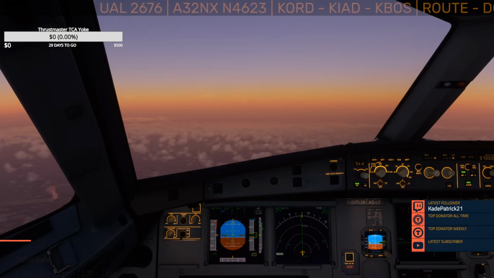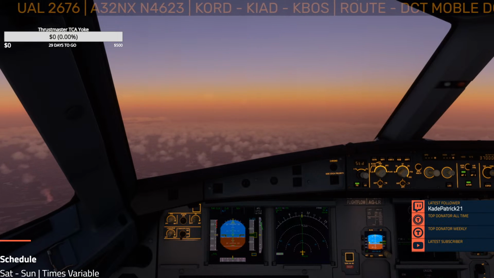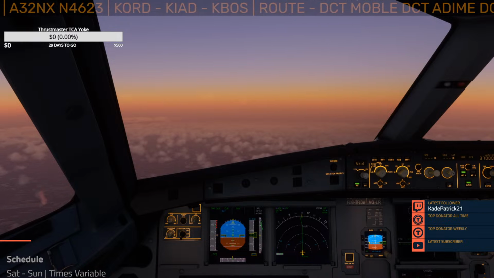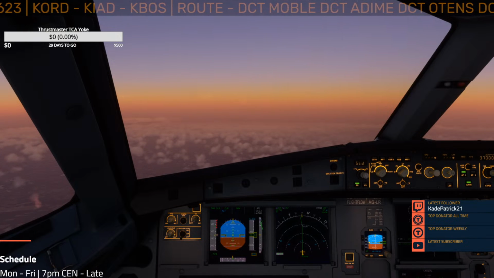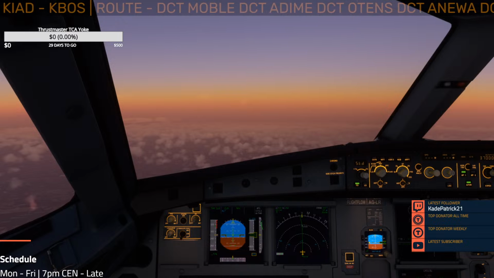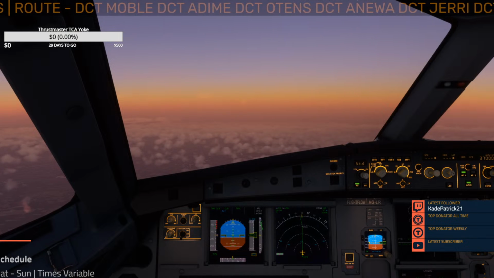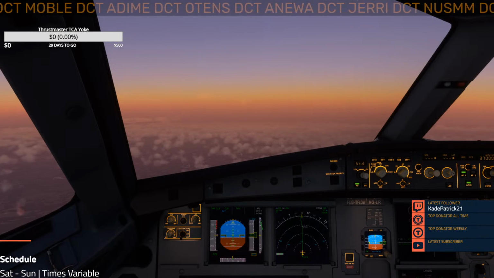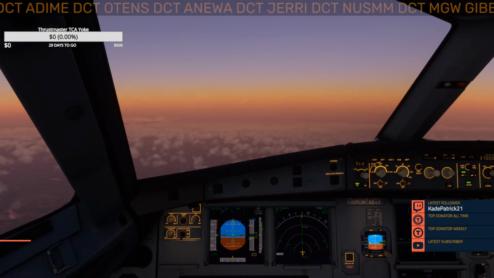And it looks like we should have a tailwind for most of the flight, so hopefully we can get into DC kind of quick. Now, of course, as we are flying east, we'll be flying into the darkness, but that is okay.